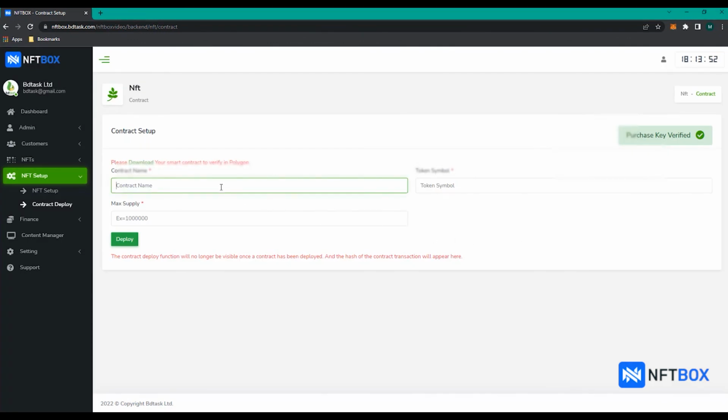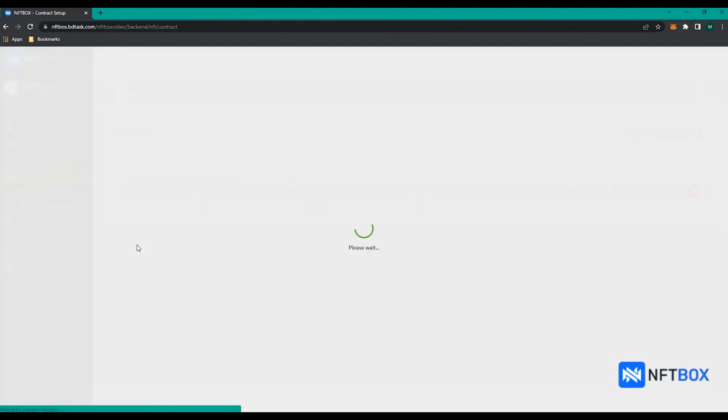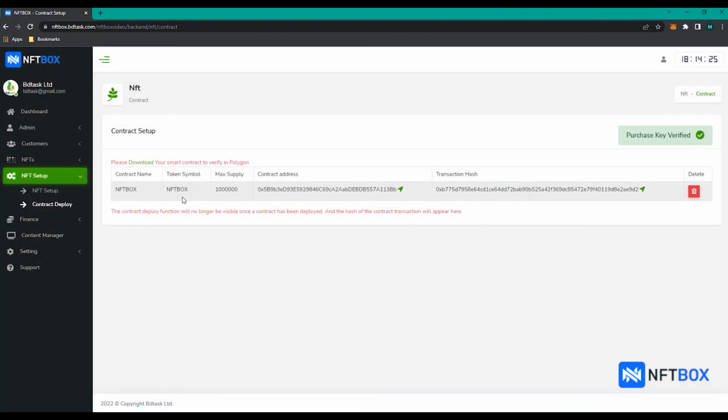Now enter your contract name, token symbol, and the max supply for minting in your marketplace. Then click on Deploy. Your marketplace has now been deployed on the blockchain network.